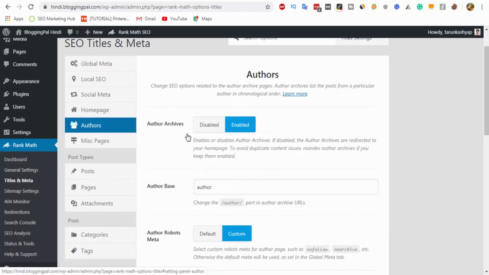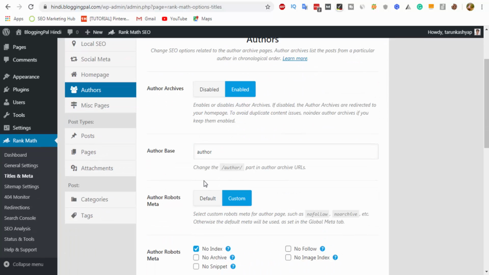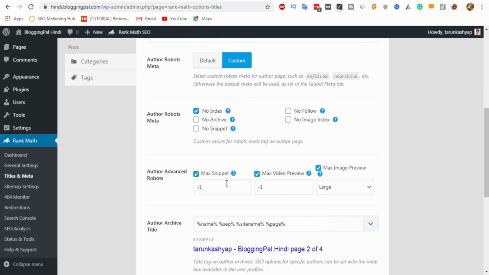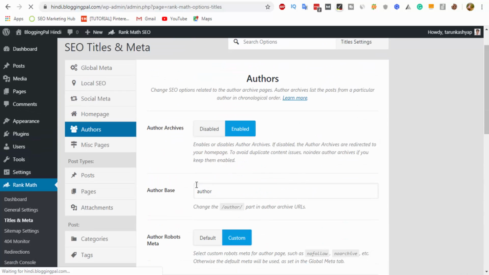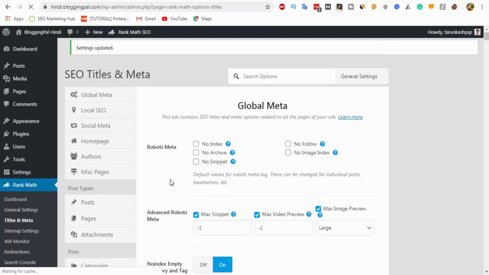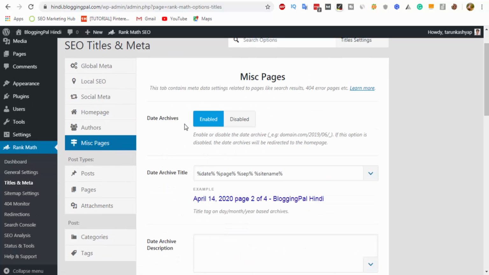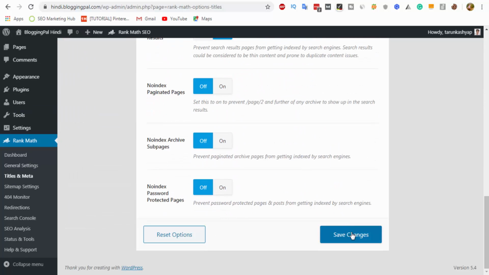And come to authors. Author archives, yes, enabled. We don't want to index the author archive, so no index this thing. Click on no index and everything is pretty much done over here. Remove this page from here and click on save changes and click on misc pages. Date archives enabled and no index this thing also, and click on save changes.